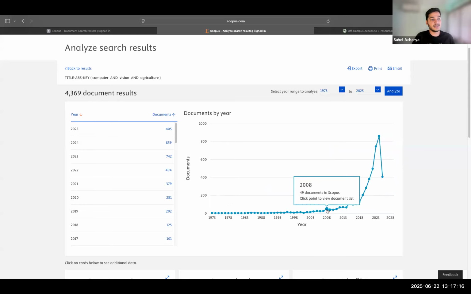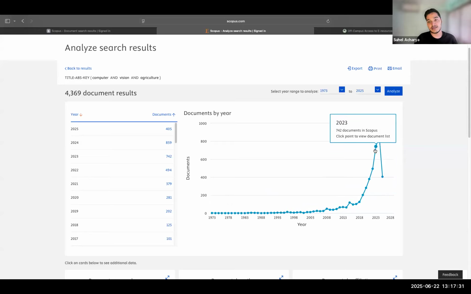So here we can also include this in our paper when we're doing a thesis or research. You can see that the trend for computer vision in agriculture is going up from 2018. Similarly, if you've already decided on your topic and want to look for relevant or similar papers in your field, you can also try doing this.